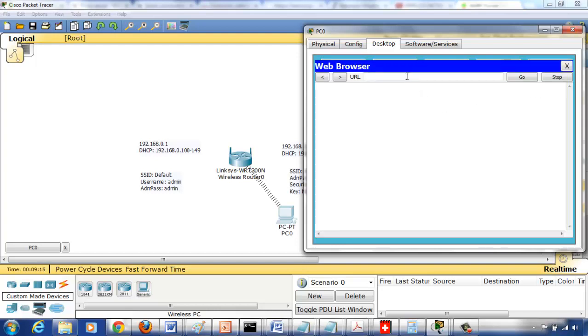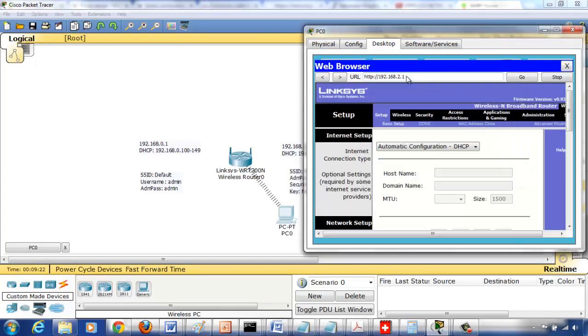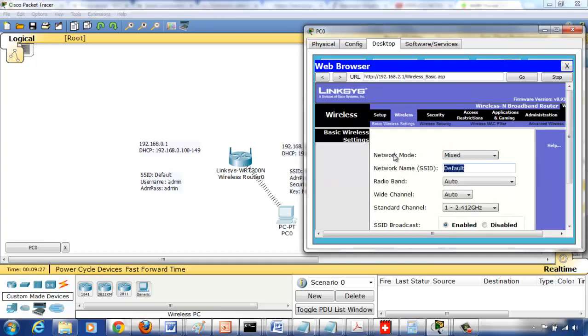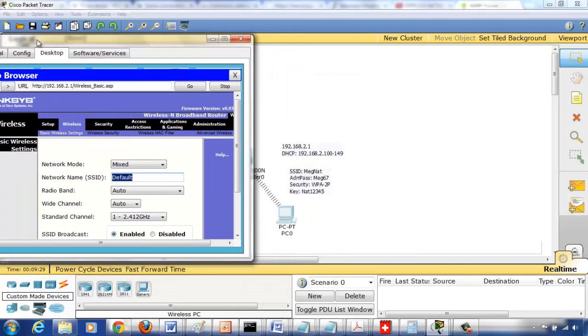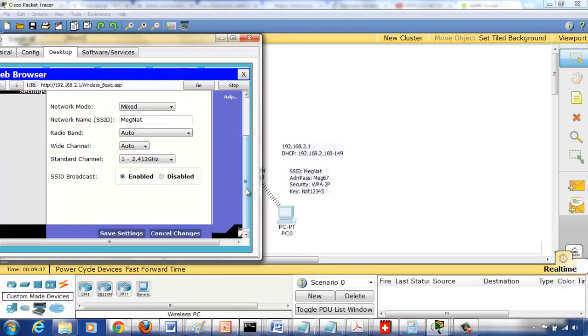Let's go to the browser again. Alright, so click on wireless. I want to change this name to the SSID name I want, which is after my last name and first name, something like this. So for each of you, I will ask you to do depending on your name, okay? And you can click save settings, okay?